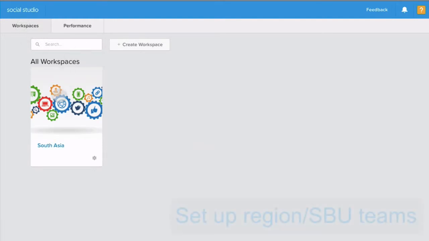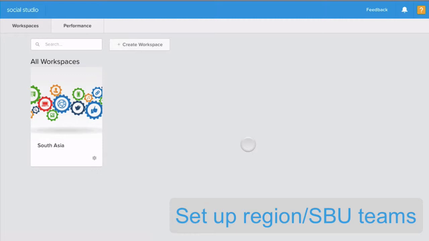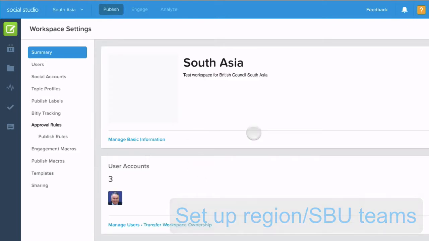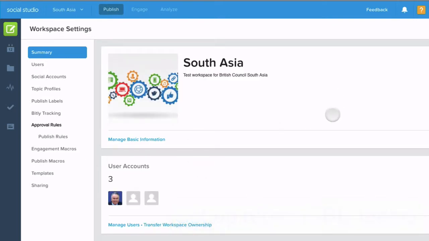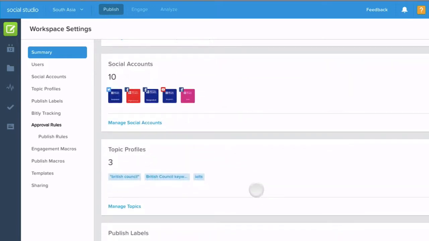So a workspace is basically where you can connect your social media accounts. And so this is the South Asia workspace. If I just click down here on the settings button, you can see that on the South Asia workspace there are 3 people, myself, Mujib and Chris from Salesforce. And we've got 10 social accounts connected at the minute. You can manage social accounts, and if I click that, you'll be able to see them all.